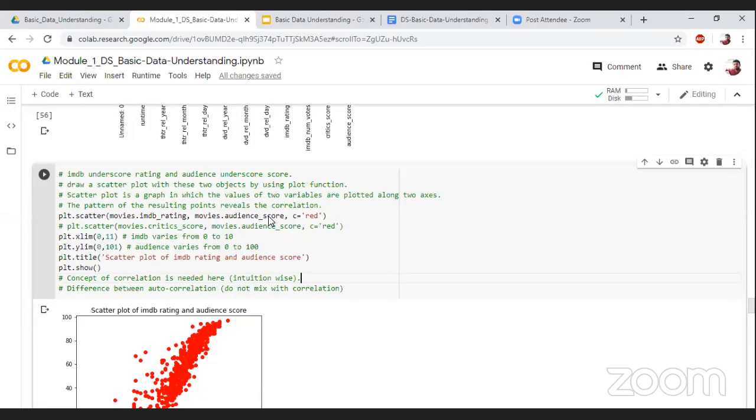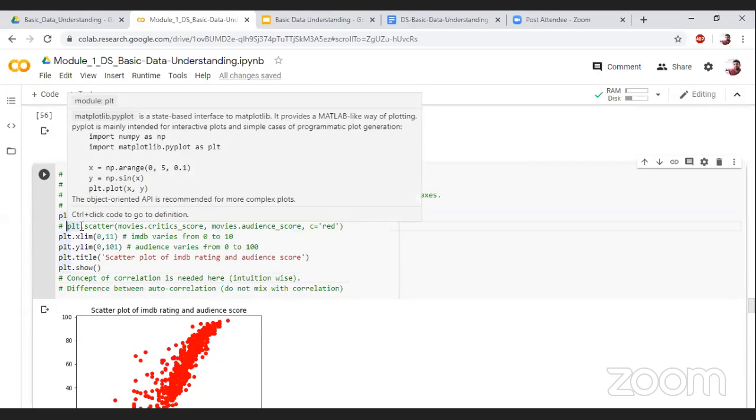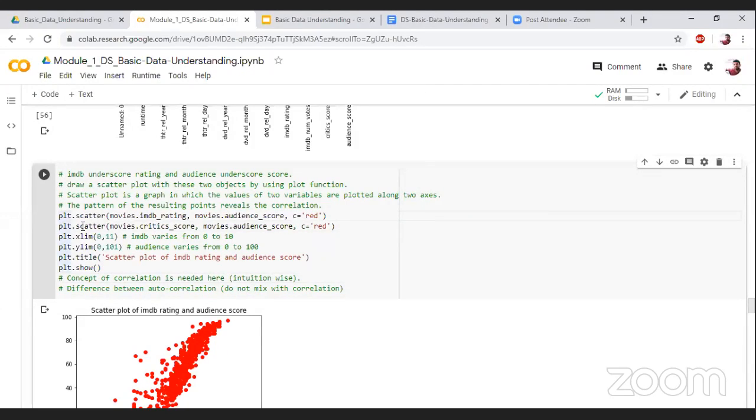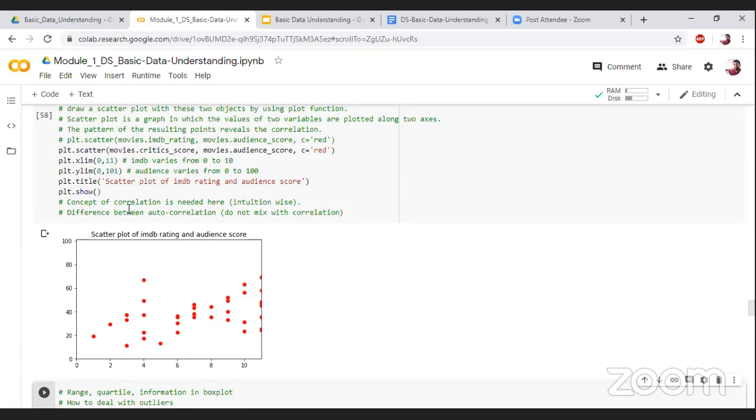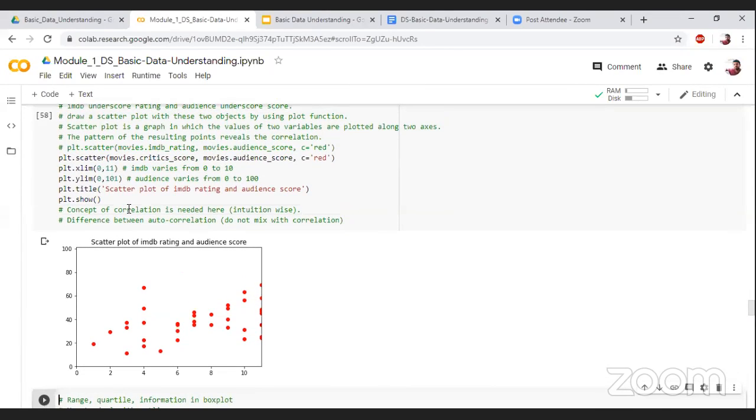You can draw another scatter plot, plt.scatter. Just below that scatter plot, there is one more scatter, so you can uncomment it and plot it. The problem is that we are plotting critic score and audience score, but the limit is not the same. We have set X limit from 0 to 11 and Y from 0 to 100, but critic score is from 0 to 100. So Rishabh, can you please make the X limit from 0 to 100? Yeah, sure.